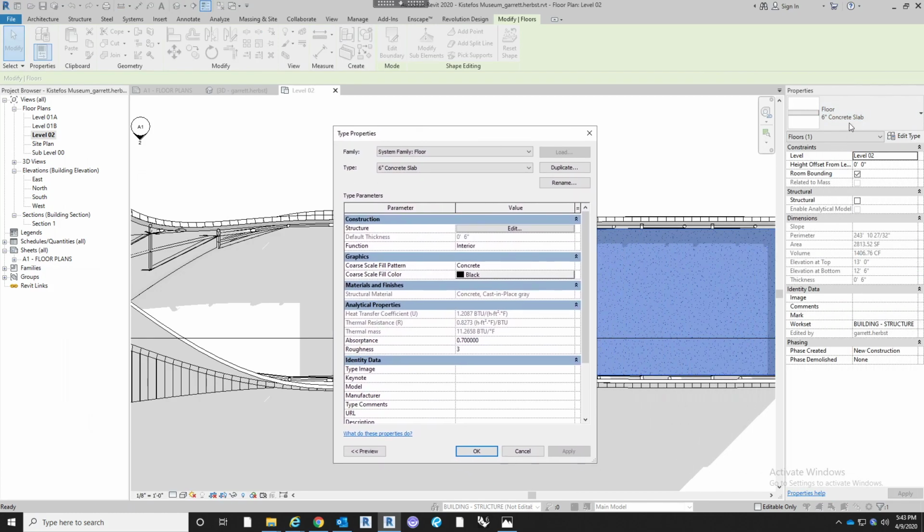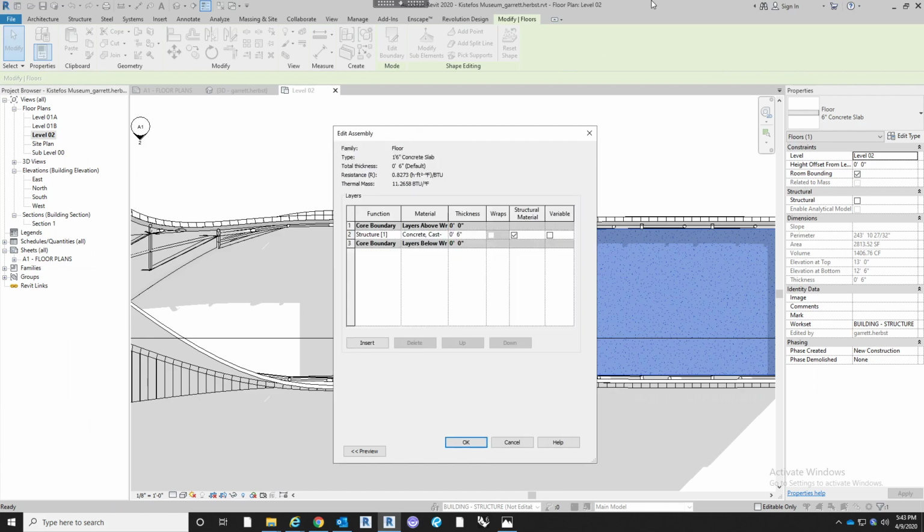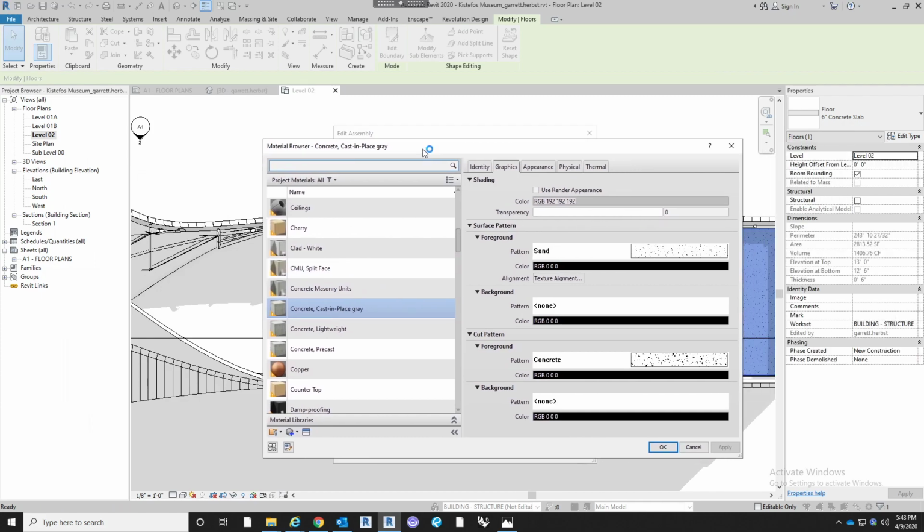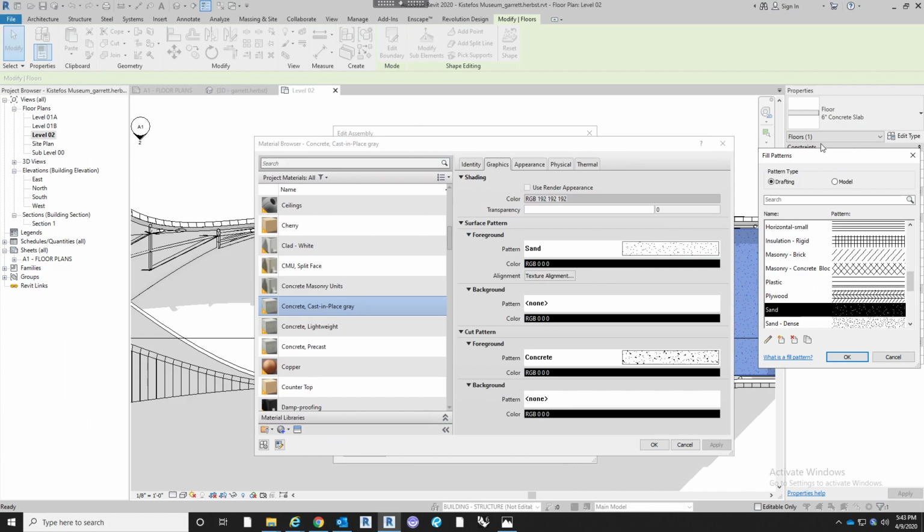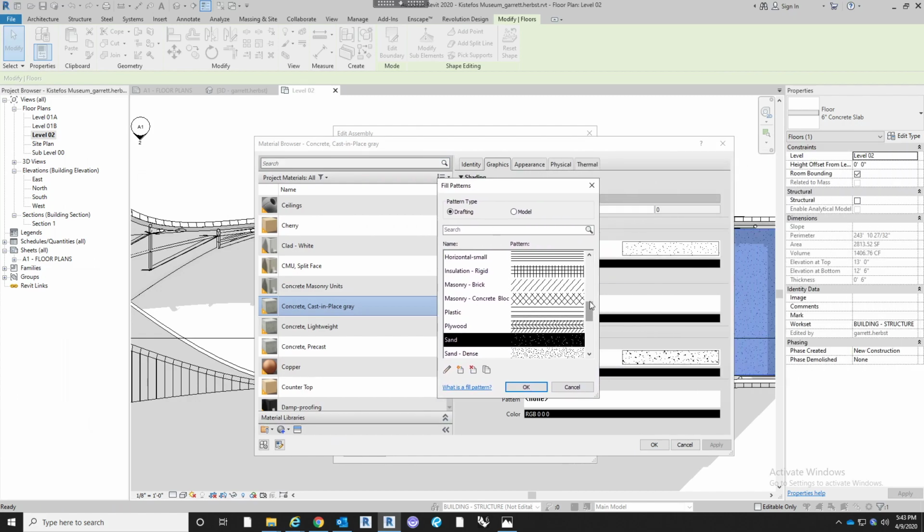So we're going to go into the edit type under properties and duplicate the floor slab. Change it to 1 foot 6-inch concrete slab. Press OK. And then go in, change the thickness to 1 foot 6. And then I'm going to change some of the material. I'm going to change the foreground pattern from sand to none, and just have a nice white material.